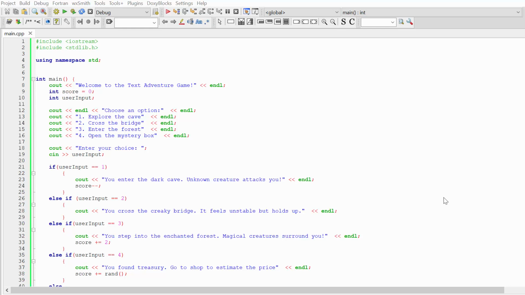At the end of the previous lesson, we wrote a text adventure game. So let's review the code. First, I'm greeting my user: welcome to the text adventure game. And I also created two variables, score to save the score of our user and a variable to store user input.